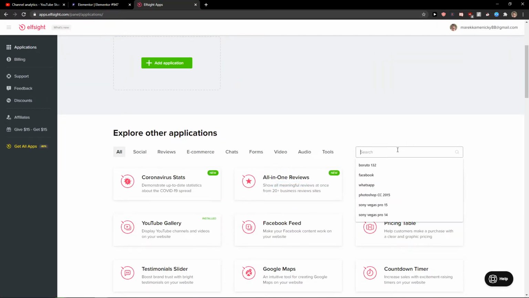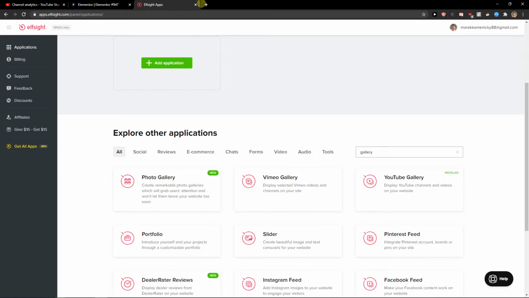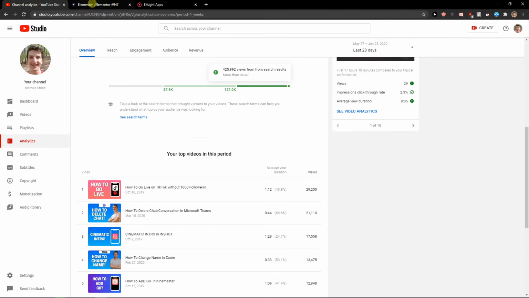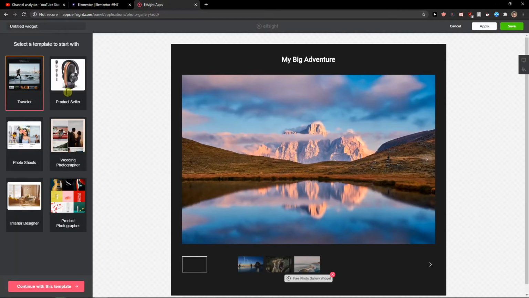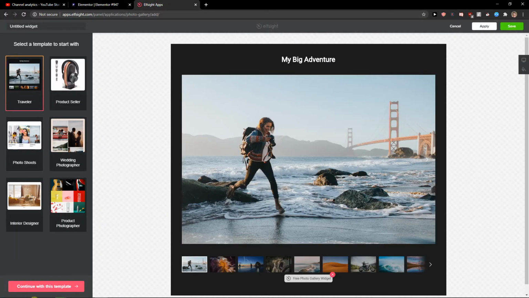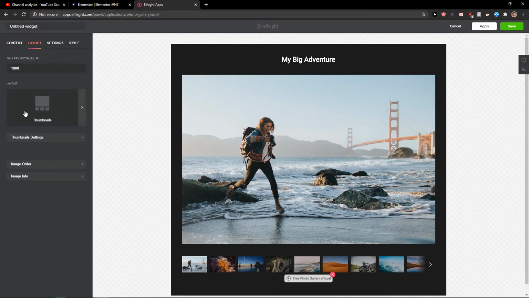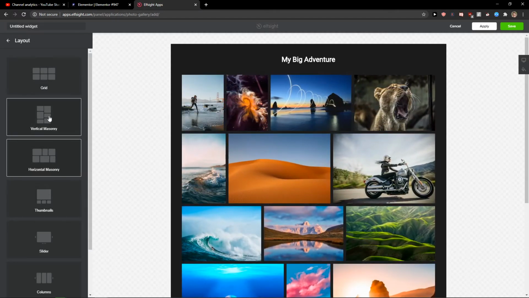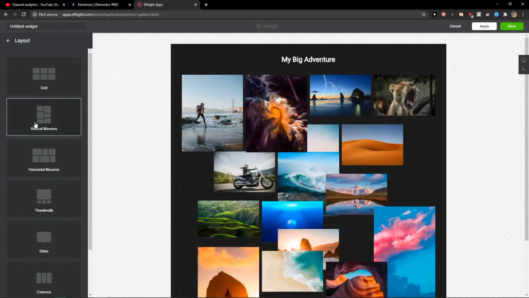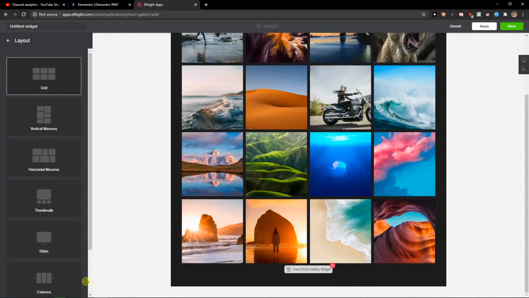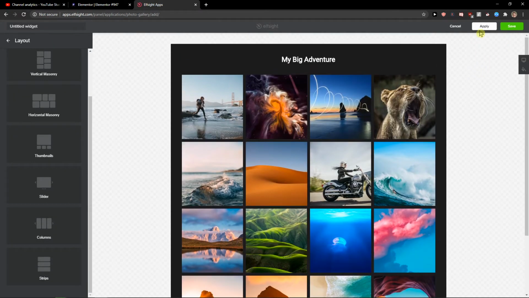In applications, when you log in, when you create an account, and you go to gallery, photo gallery, that's also another possible way how we can create it. So you can have templates here, change the images, change the layout and everything. It's also really simple, really easy. Okay, let's choose this one.